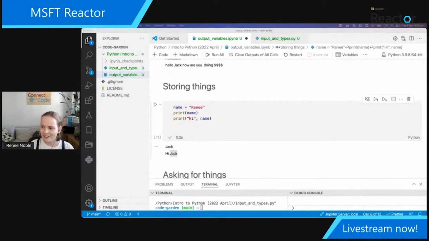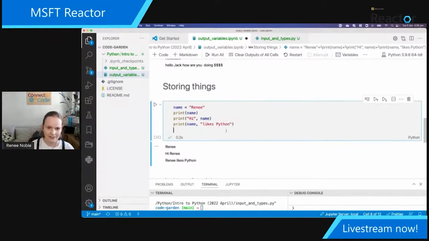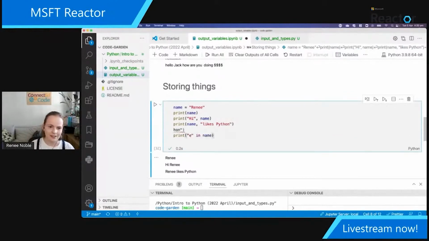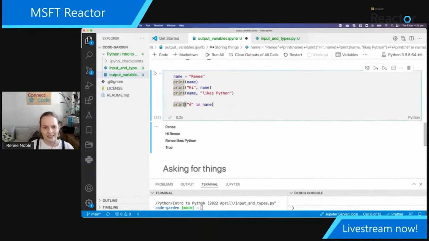So you can also use your variables, keep adding more lines here. Let's say Renee likes Python. We can use them exactly how we've done everything above. Just like we said earlier, is car in carpet, we can do is E in name. And yes, I do have an E in my name. So we can have that printed out there, just like that.